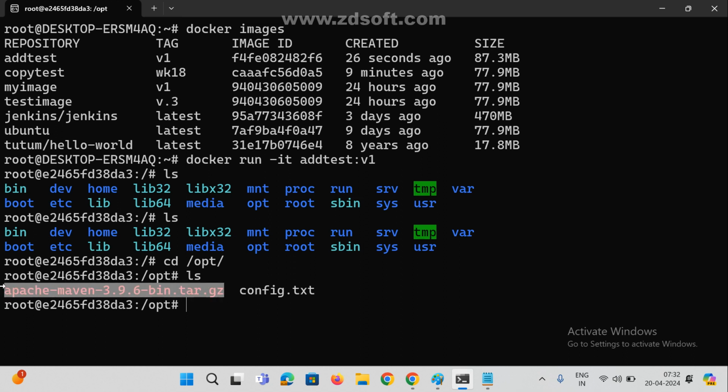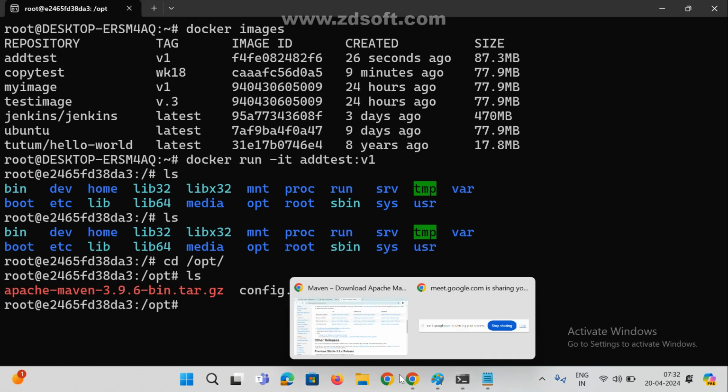It won't work. COPY is only for copying files. ADD, we can copy also, or else we can download from any remote server or host. In that case we go for the ADD instruction. This is a very important interview question.